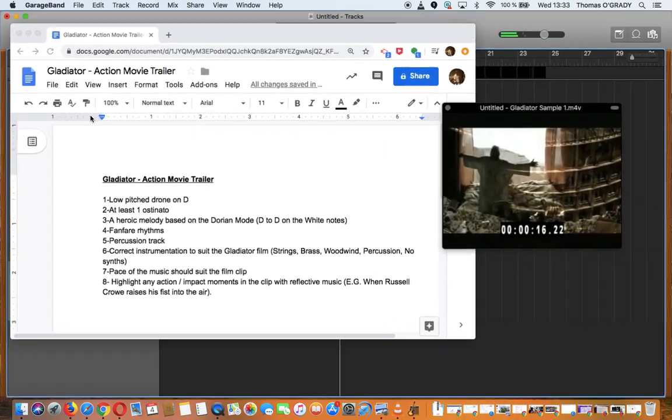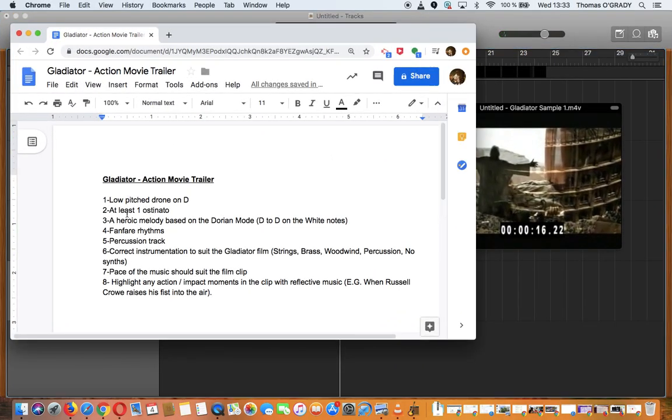Let's have a look back at our list. So low pitch drone, we've got that. Ostinato, we've got that. Melody needs work on. It's not that catchy yet. Does it sound that heroic? Probably not. Some fanfare rhythms, the drums are kind of adding to that, but again, that could be added in. Percussion tracks added in. Correct instrumentation, yes, so far. Is the pace of the music matching up with the film clip? I would say to some extent, but we are yet to have these action points.